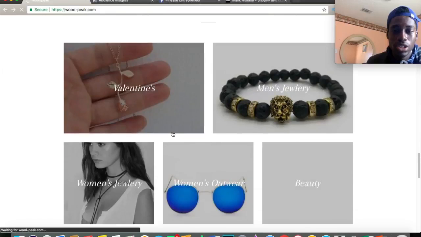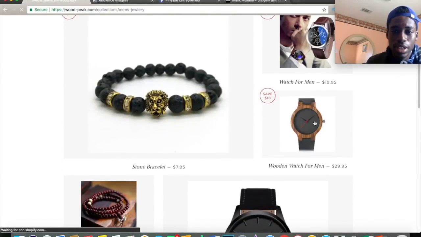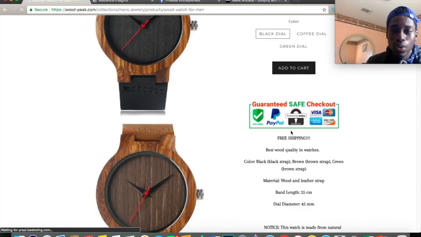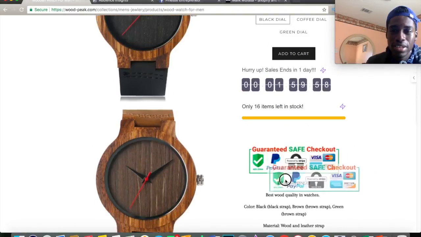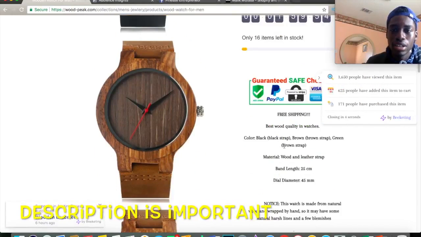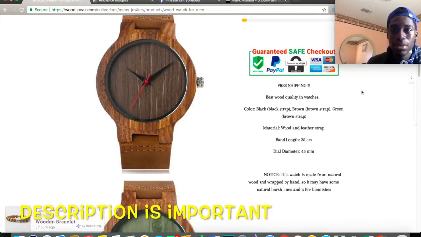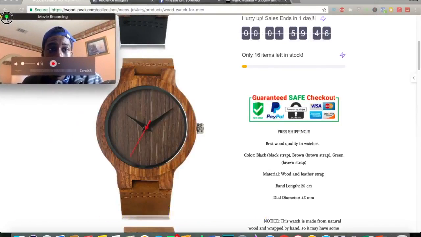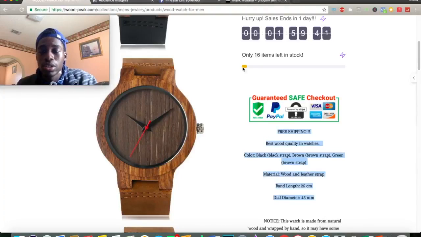Let's go into men's jewelry. I saw this watch. I think they were promoting this watch. Once again, you probably want to bring this down. You want to bring the description a lot higher. It's very important because you want to list out the benefits. You're trying to convince the customer as quickly as possible. So bring this down, and bring the description a little bit higher.